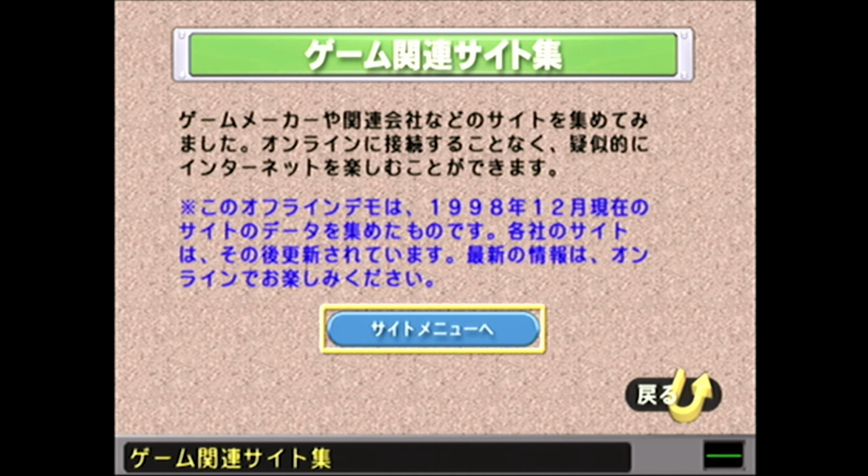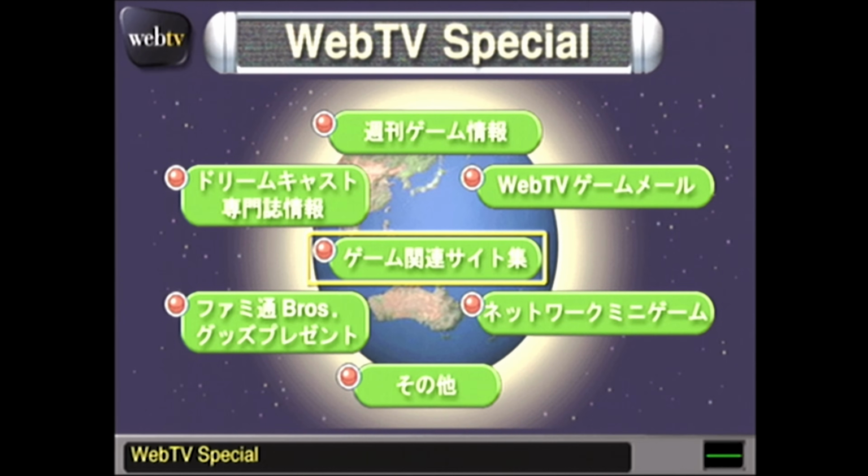Collection of game-related sites. Offline demo is as of December 1998. Data is what it's collected. Latest information is on the company's website. Okay. Let's see what these options are.